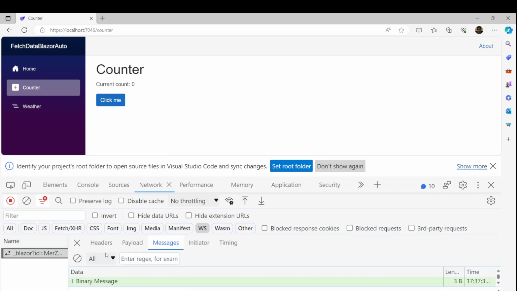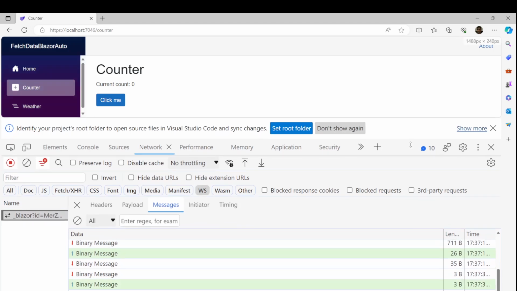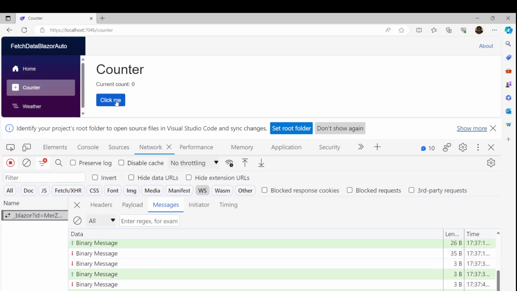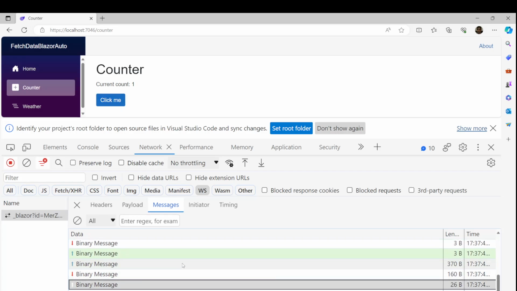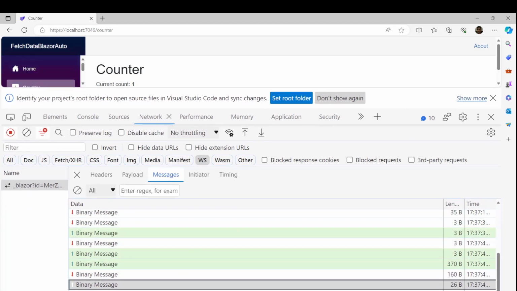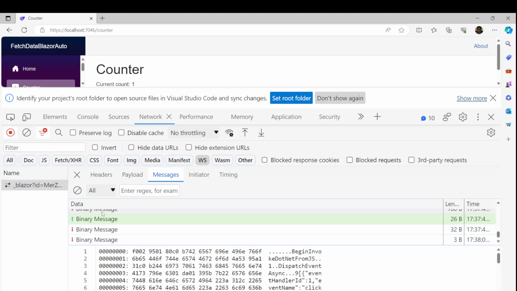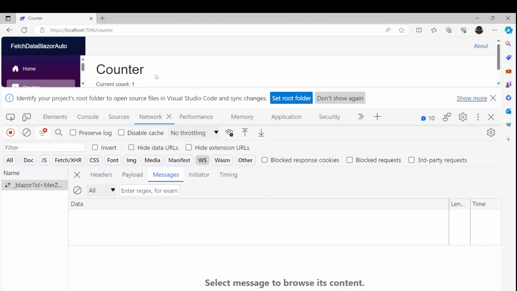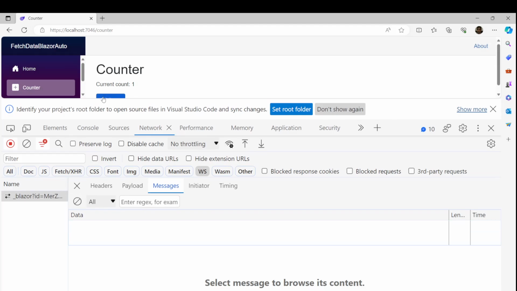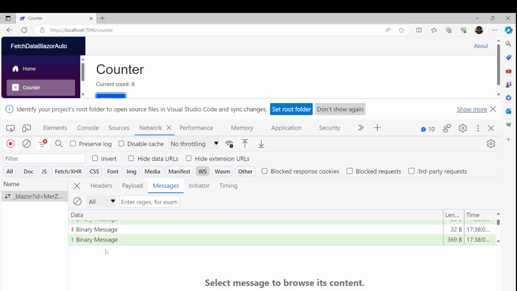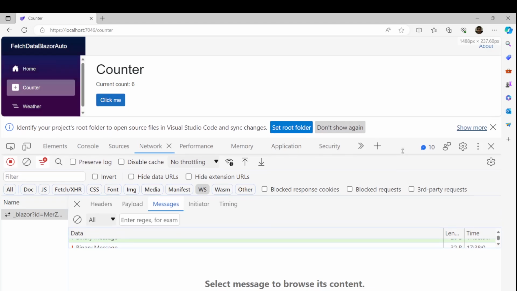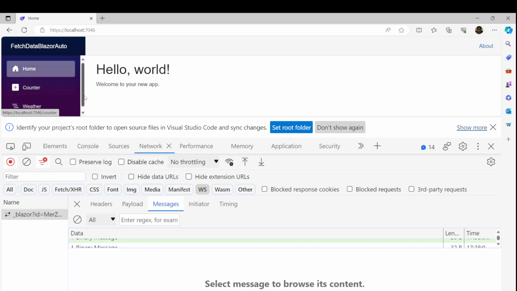If we press on this click me button, we can check here. I'll make it readable. We have all these messages. If I click on it, you see it sent one message and it received the update. All these are binary messages, but this is how it works. If I click on it again, it is using SignalR to make this page interactive. Now I moved back to the home page.